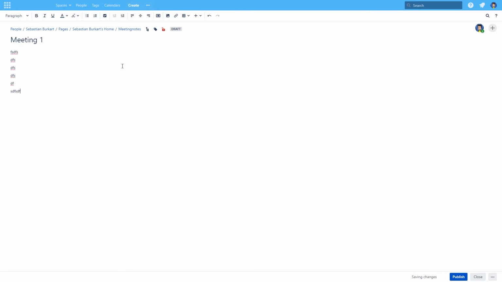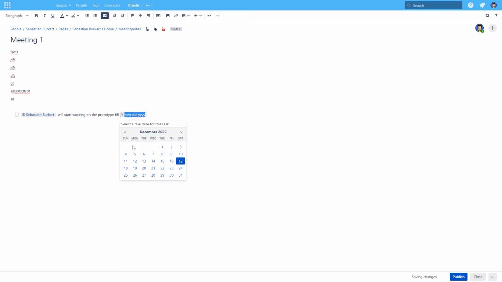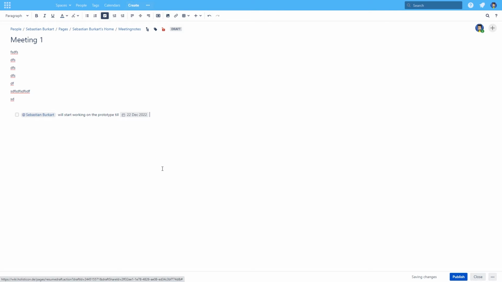Here we have some notes, writing something. And let's say now we want to define some action points. So we click here on task list. You have here a checkbox now. With add you can mention people and you can also select the due date. Let's start directly with a person. Add, for example, me, will start working on the prototype till, and now I can make two slashes and I get a date picker where let's say I pick the 22nd.